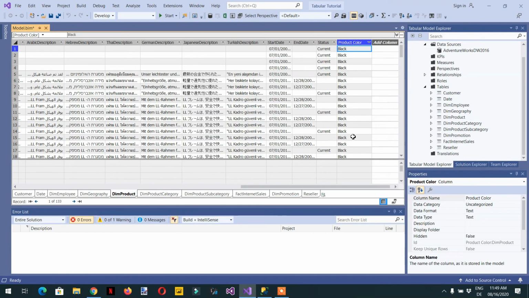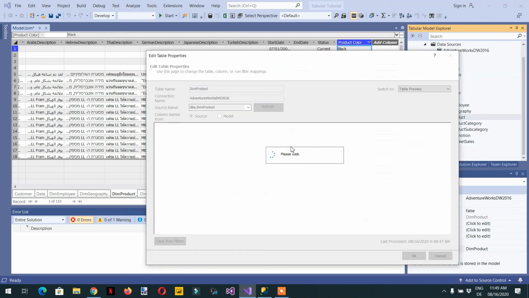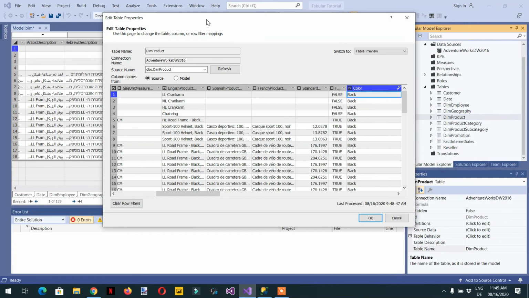There are two places where you can apply filters. The first one is if you right click dim product and go to table properties. When you apply the filter here, it will load the data according to the filtering criteria. Here the filtering criteria is black, right? And when we click OK, it will load the data only for the black products, right? Click OK.